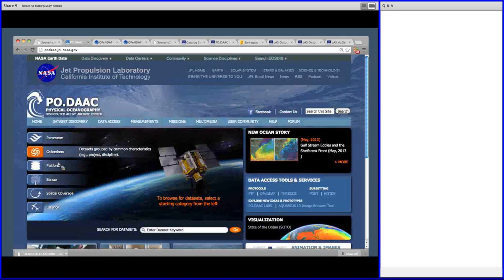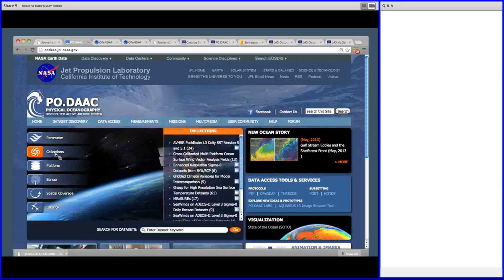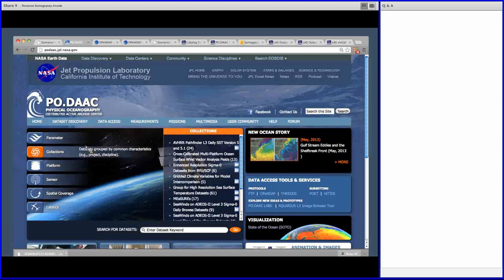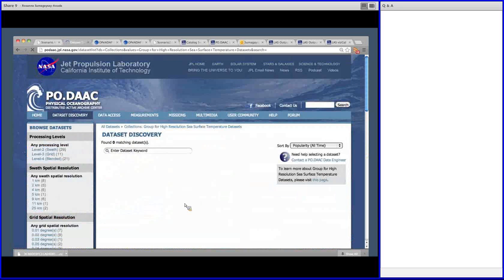At the PO.DAAC, we have identified GRIS as a collection, so we can easily get to the GRIS data set collection via this link or via data discovery, so different ways, but I'm going to use this link right here. I'm going to click on GRIS, and it comes back to our data set discovery.